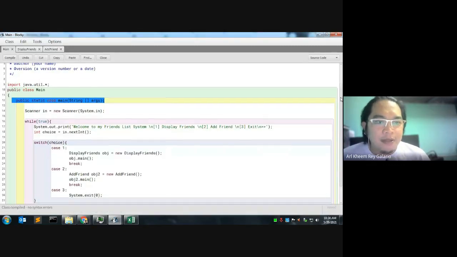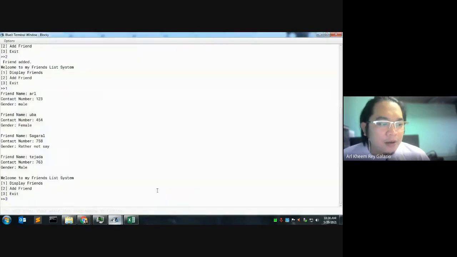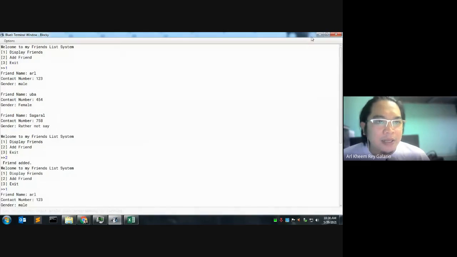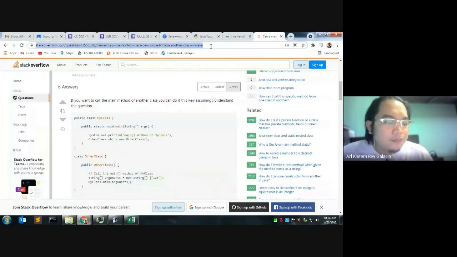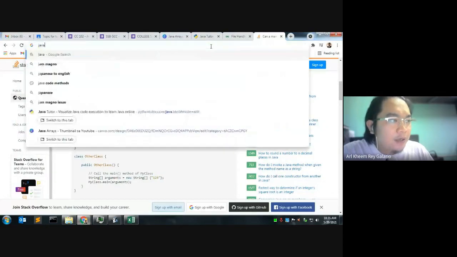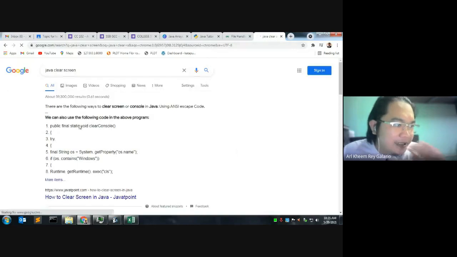So, and then, ang main na to, ilan nira ka-short na tong main? Magpili ra sila. Welcome to my friends list system, add friend. So, siya. The first lang okay, tanawan ninyo ako output, gubot kayo ang output na ako. Gusto na ako nga kada output ma-erase ya. Java clear screen. Okay. No na clear screen ng Java.